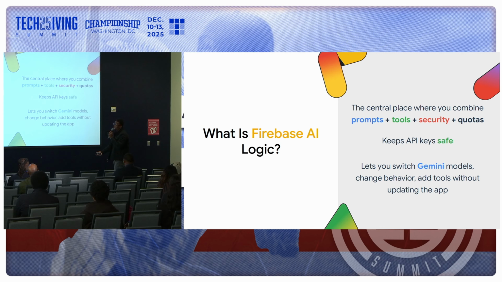And since Google is handling the whole security aspect, you don't have to add an API key or anything like that. You can also switch very easily between Gemini models, because Gemini has tons of models, and sometimes you just want to switch the model from, I would say, a remote config. Firebase AI Logic gives you that ability.